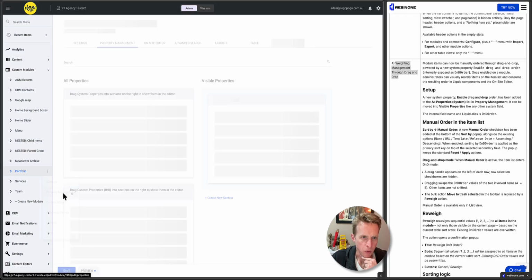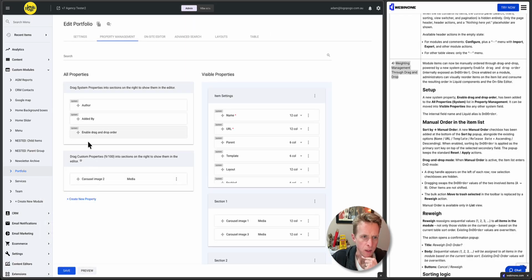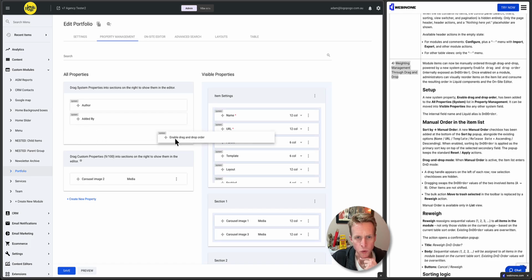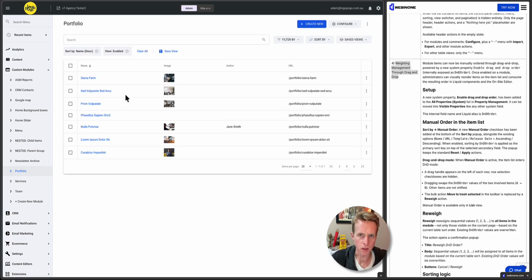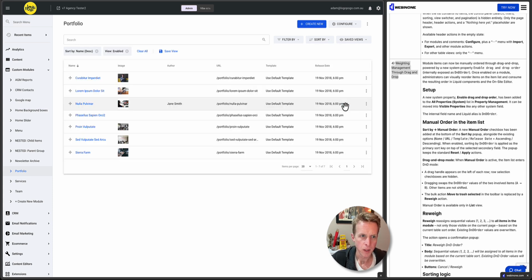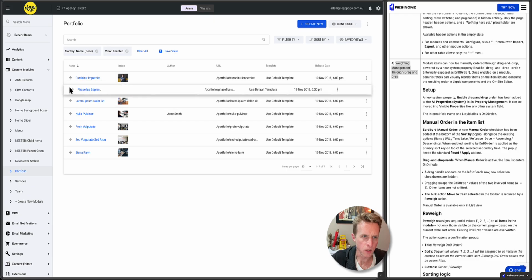So again, we can jump into property management, and we can see here there's a new system property called enable drag and drop order. So by moving it into a visible editing state, that will now be in play for that module listing. So we'll save that. And what happens now is we can turn that on as like a sorting property. So we can sort by, and then here there's a tick box for manual order. So that's going to allow us to manually order the listings. So I'll apply that. And now, instead of tick boxes next to these, we have the little dragging handles. So I can just move these around to the order I want.